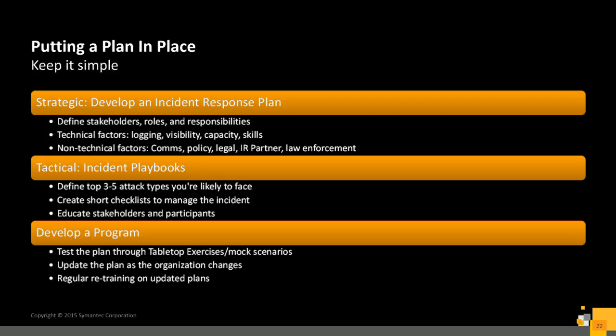Once that plan is in place, create playbooks. Define the top 3 to 5 attack types that you'll likely face in your environment. If you're a big retail organization with point-of-sale systems, that'll be number one in your playbook. How do I handle a breach of my payment data? How will I stop it? How will I investigate it? If, on the other hand, you're an insurance company, you have a lot of data on clients, personal information, how will I handle a breach of that data?